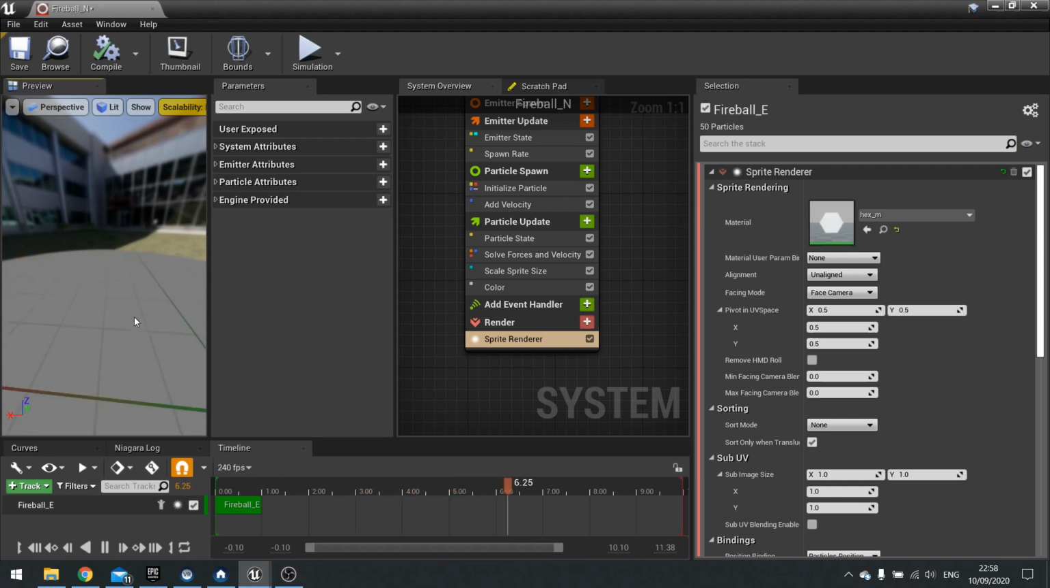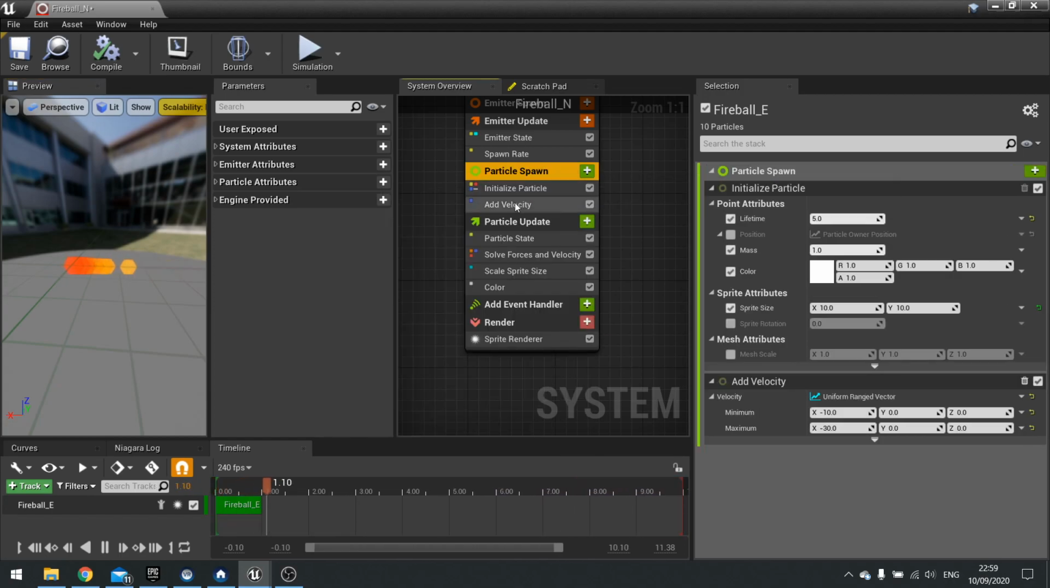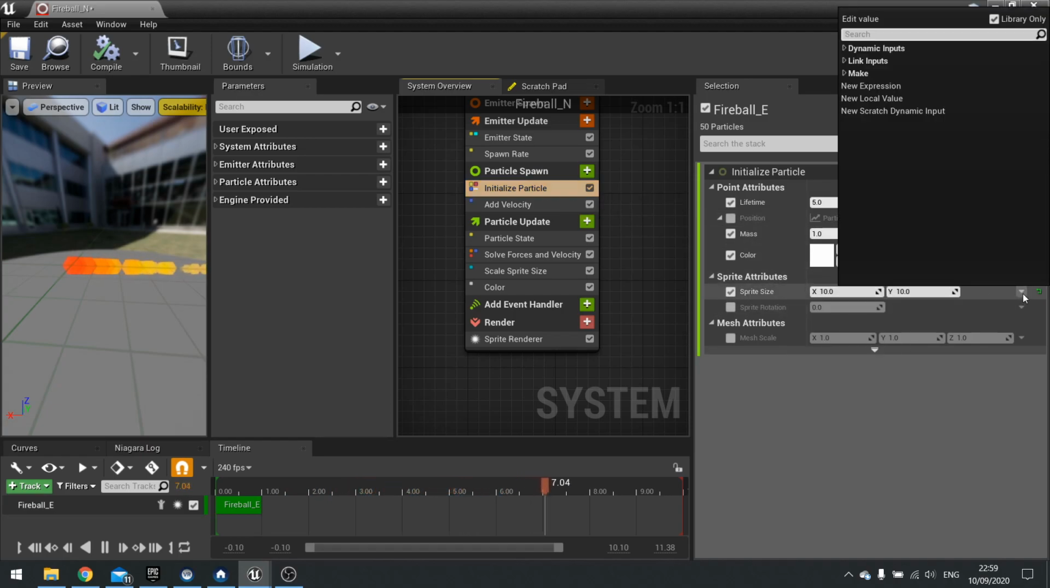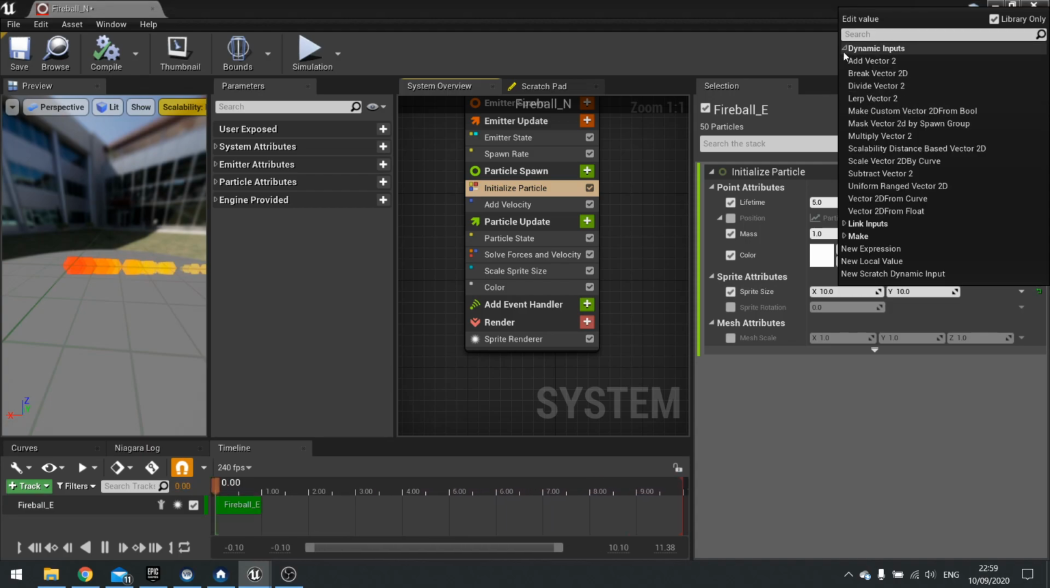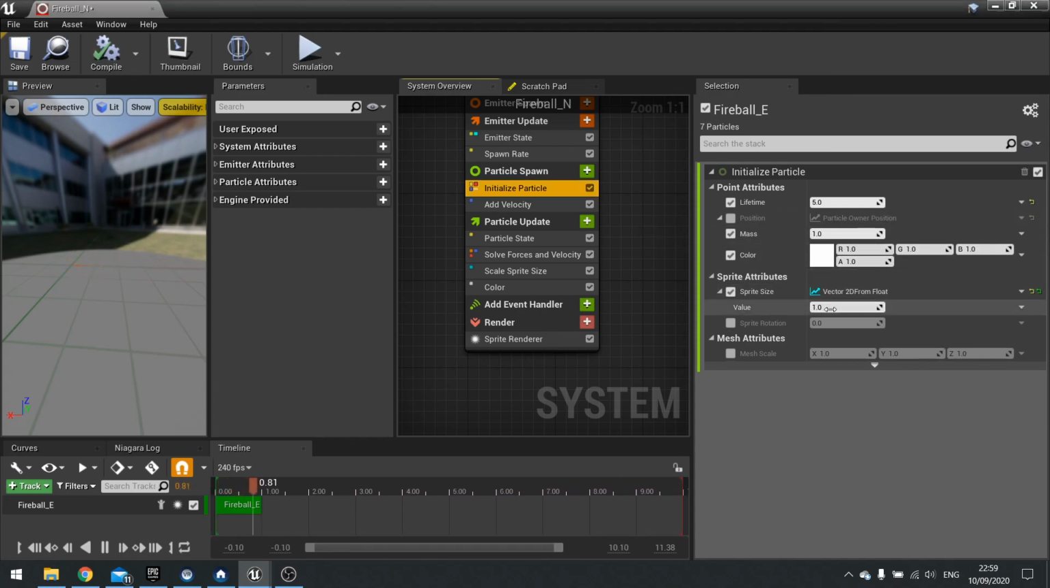So one thing I might do on here is add variation at the start. So I go on particle spawn, click on plus, go to initialize particle, and where it says sprite size 10 and 10, we're going to click on that, go to dynamic input, and do a vector 2D from float. And from there, we've used a float value where it says 1.